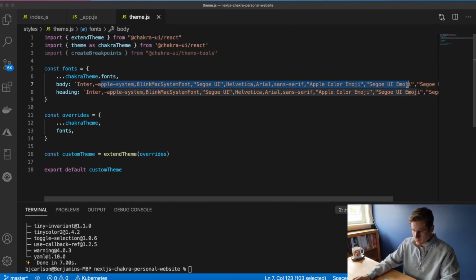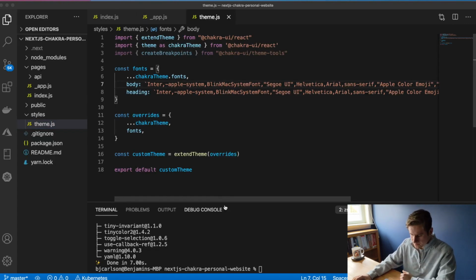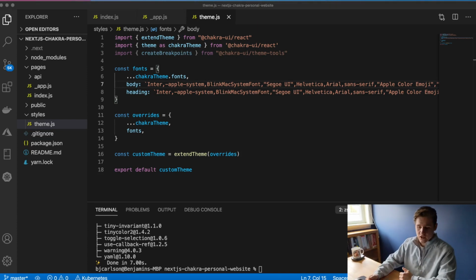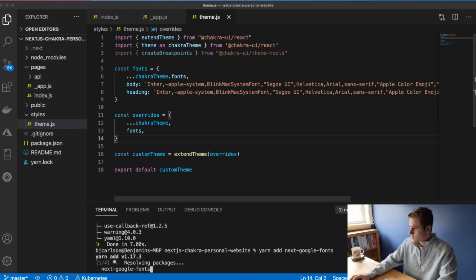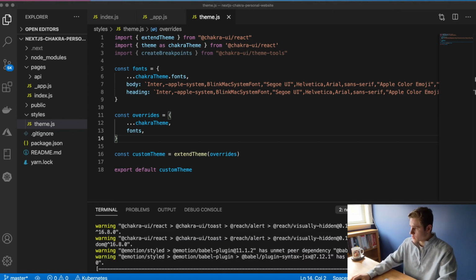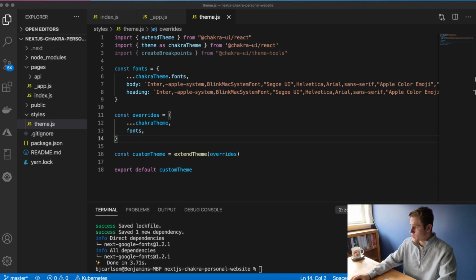So we have all these fonts, but we don't have Inter. So we need to go ahead and install that from Google Fonts. So we're going to need to do two things. First, we're going to need to install that package. So let's go ahead and add that package. We'll say yarn add next-google-fonts. And then the next thing that we need to do is actually import that.